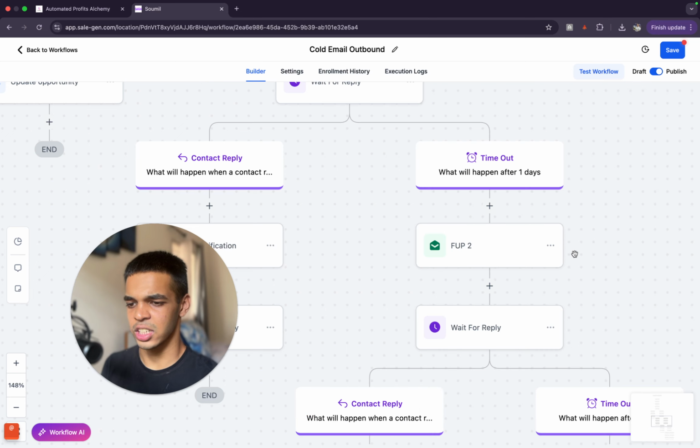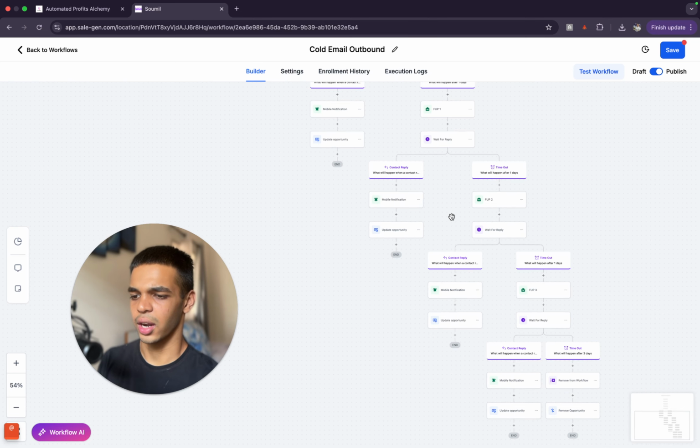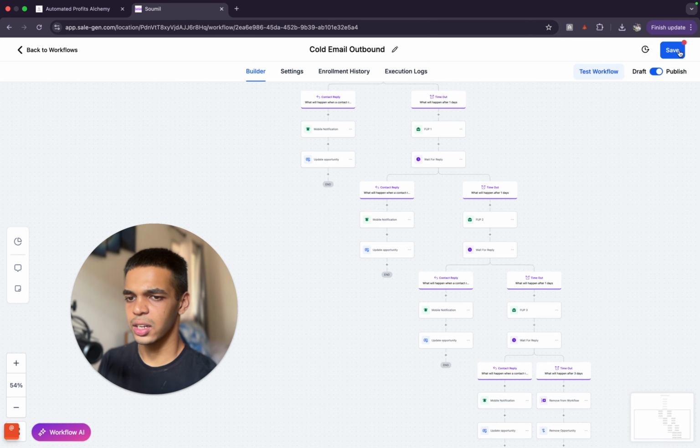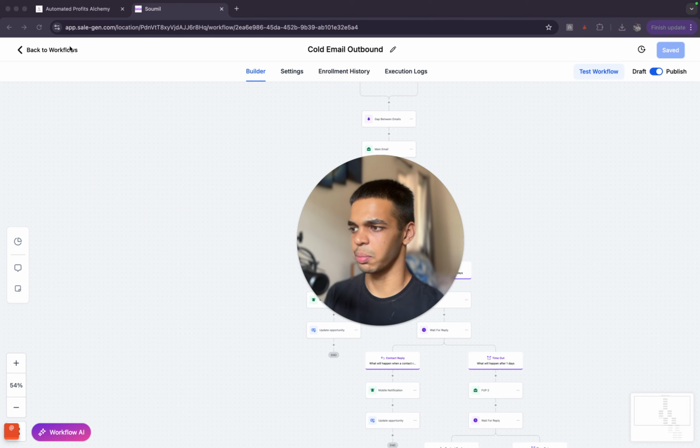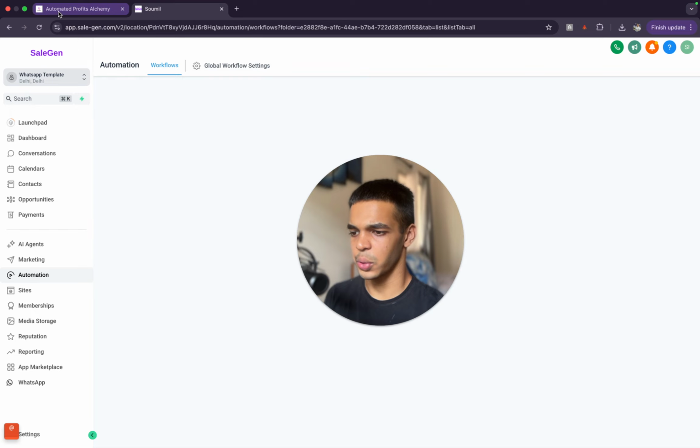I'm not making any changes to it because this is not actually my account. And once you've done that, you simply need to click on the save button over here so that the changes are saved. And that is how you can configure the delay between the follow-ups in your cold email system. I think it's pretty simple and straightforward to explain.